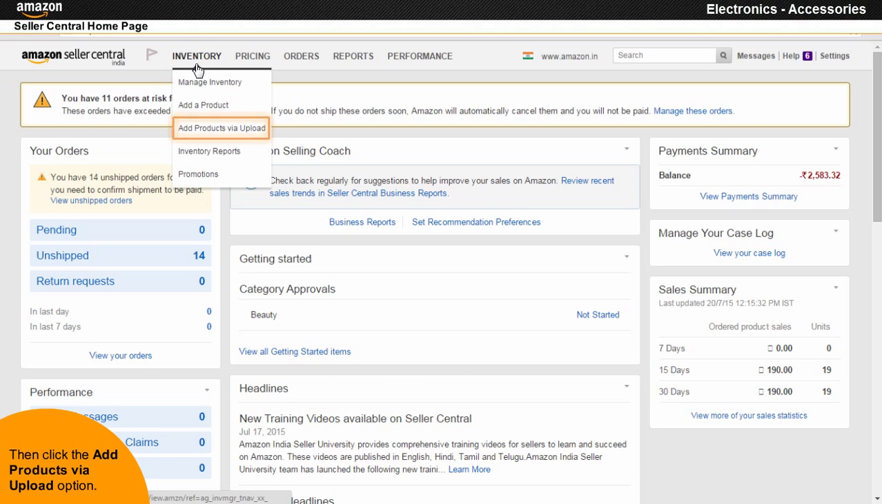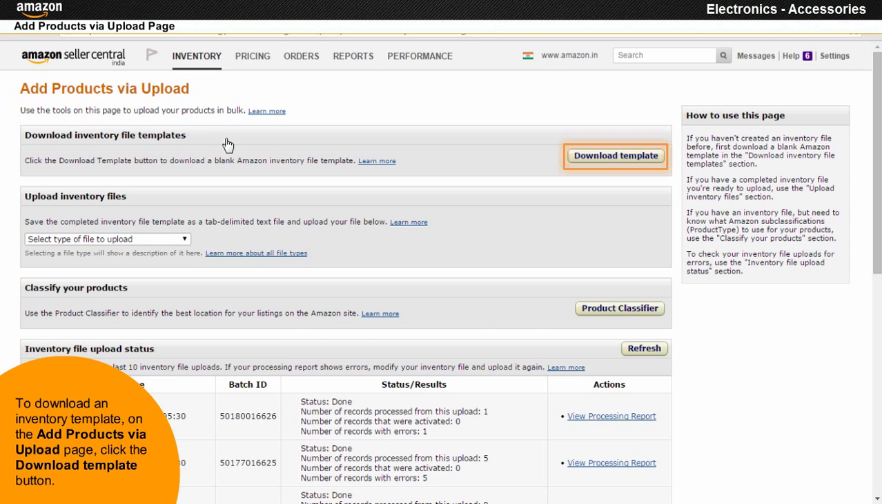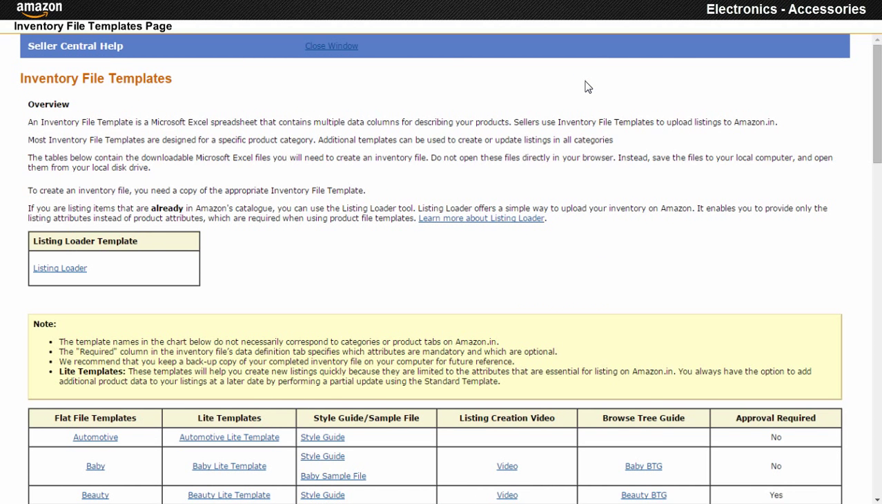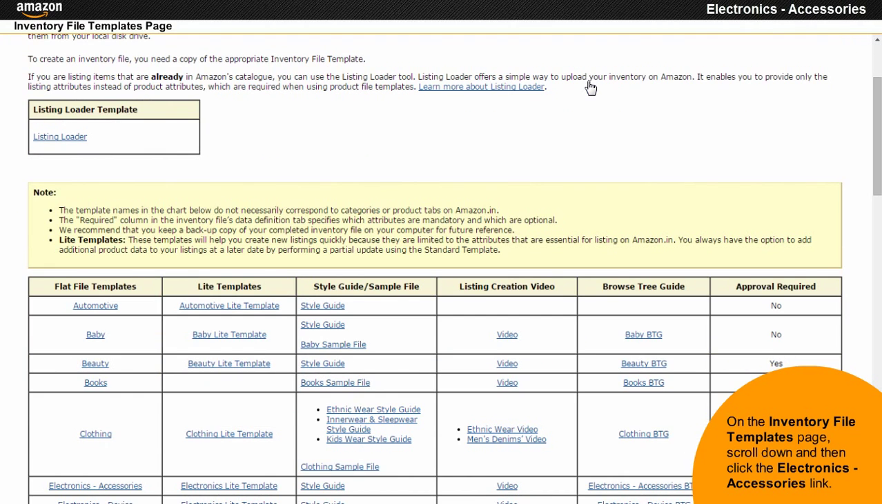Then click the Add Products via Upload option. To download an inventory template, on the Add Products via Upload page, click the Download Template button. On the Inventory File Templates page, scroll down and then click the Electronics Accessories link.